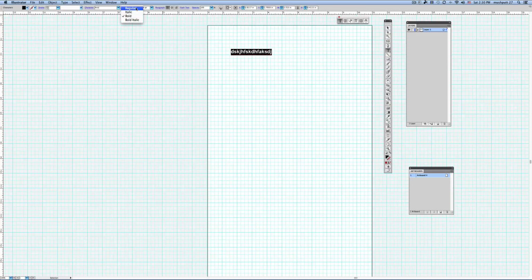If I see this next field here, sometimes only one characteristic is available, sometimes more than one, but in this case we could have regular text, so it's a little thinner. We could italicize it to put it on an angle. We could just do plain old bold, which thickens it, or bold and italicize together. We'll go back to regular.